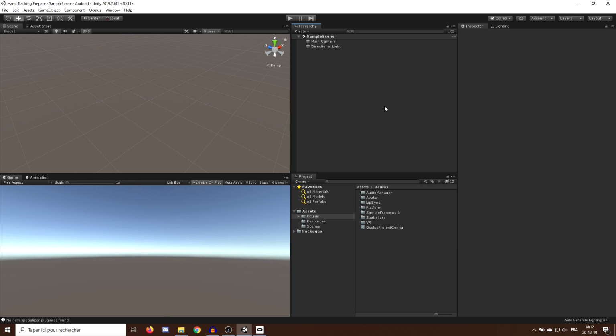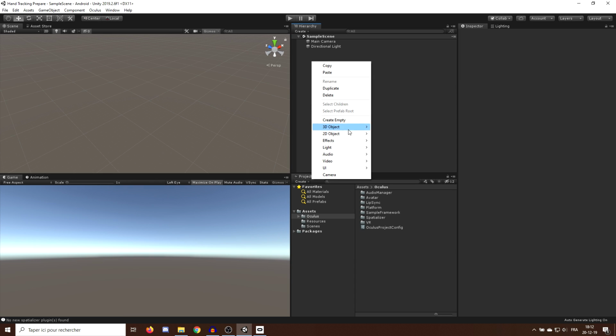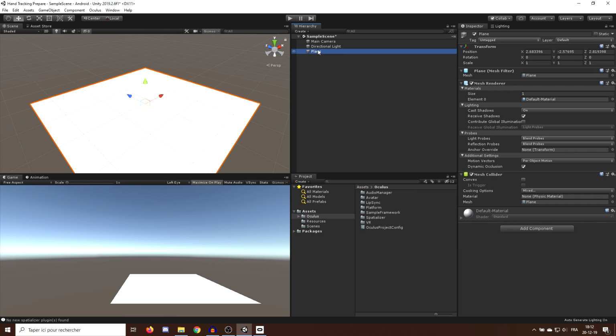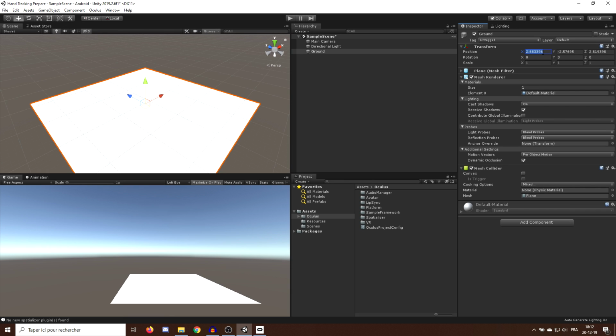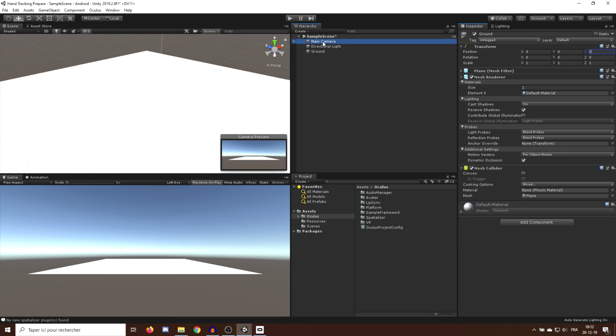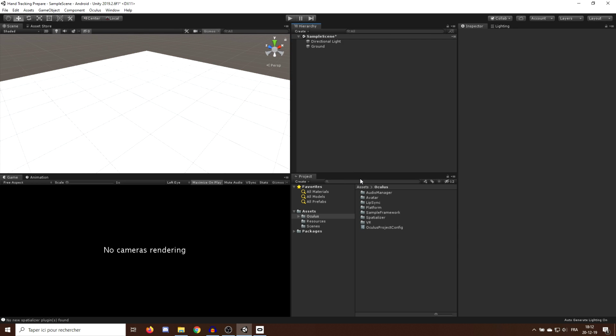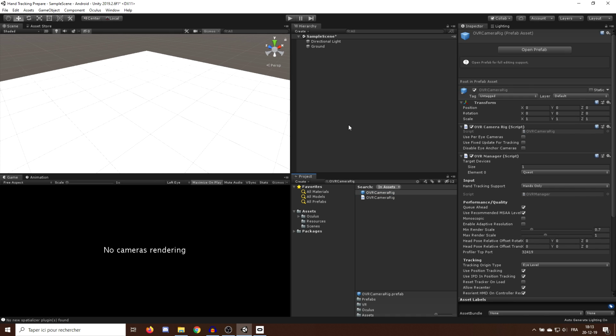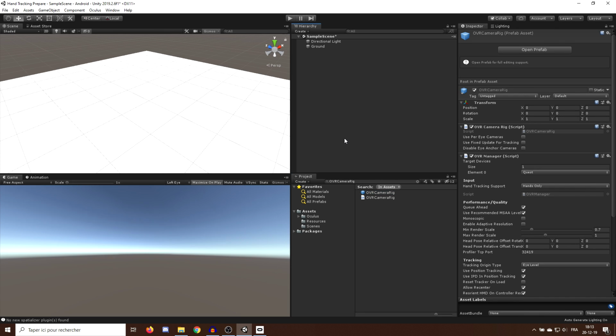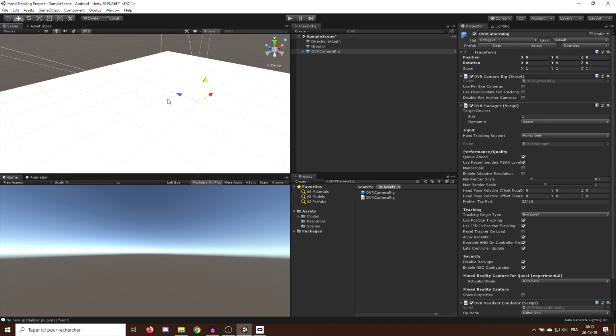Okay, so in the sample scene, the first thing I'm going to do is create a wide ground by right-clicking in the hierarchy, 3D object, plane. We can rename it ground and make sure that the position is 0, 0, 0. Okay, now let's remove the main camera and instead we will add the OVR camera rig, so the basic camera setup for using an Oculus device that we can search here in the project window. And now we can finally drag it in the hierarchy to add it in our scene.